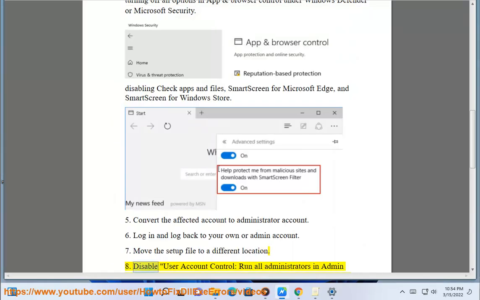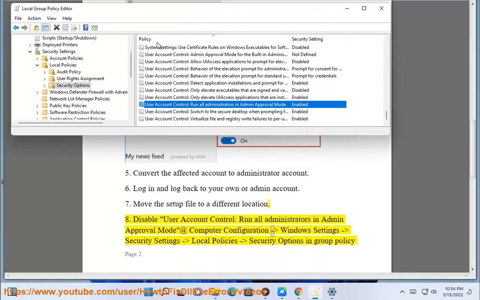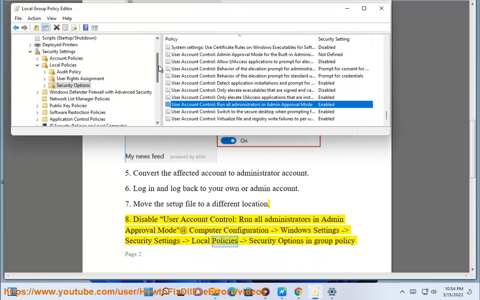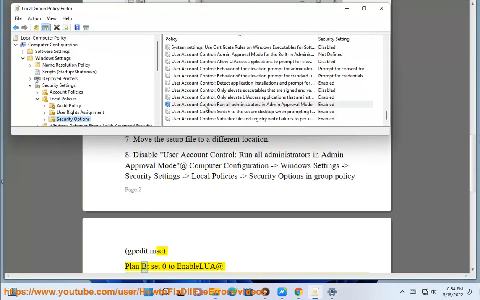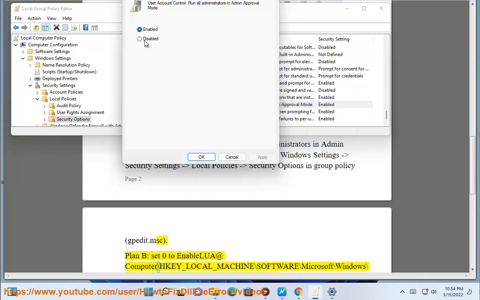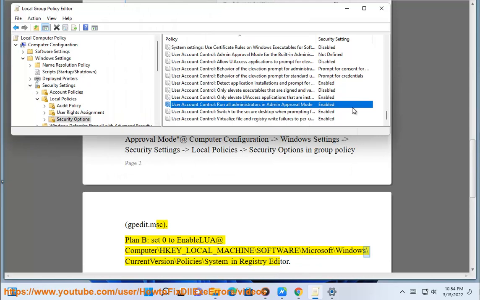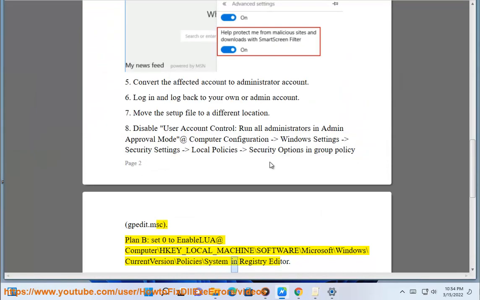8. Disable User Account Control: run all administrators in Admin Approval Mode at Computer Configuration, Windows Settings, Security Settings, Local Policies, Security Options in Group Policy, gpedit.msc. Plan B, set 0 to enable LUA at Computer\HKEY_LOCAL_MACHINE\SOFTWARE\Microsoft\Windows\CurrentVersion\Policies\System in Registry Editor.